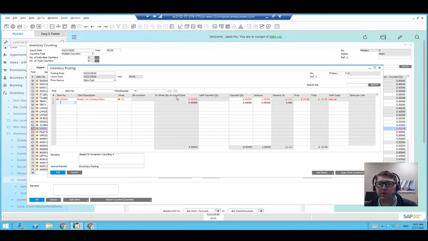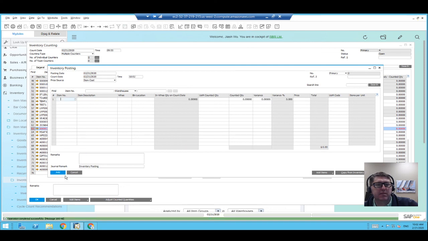We'll just refit the column width here. We see the plastic coil crimping pliers. It's a tongue twister there. In-house quantity was 9. We counted 8. There's a variance of -1, and so on and so forth. And if we go ahead and add that, that's our ledger correction, right? That's our inventory and ledger correction.